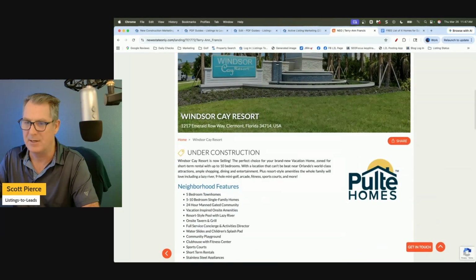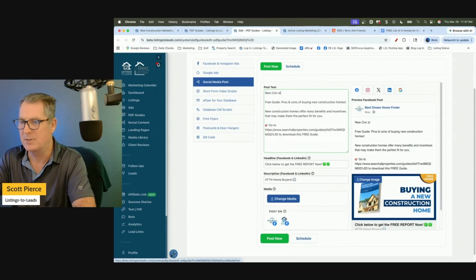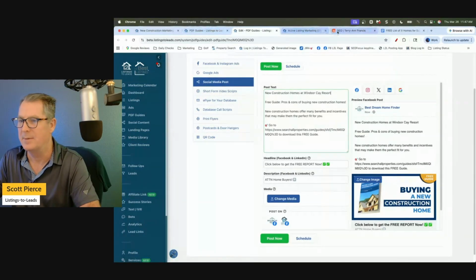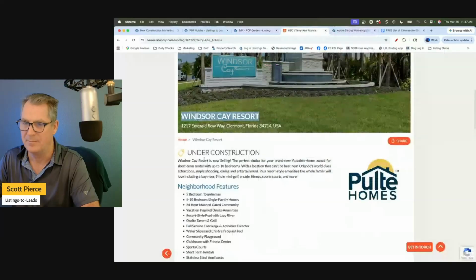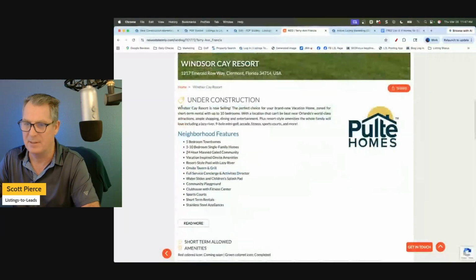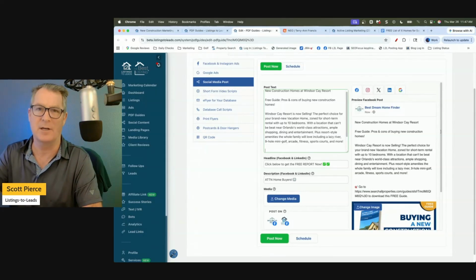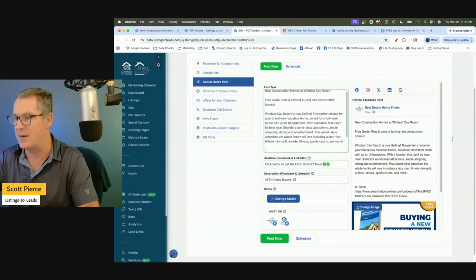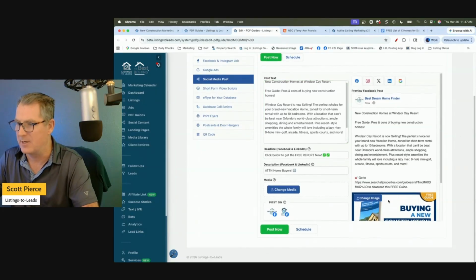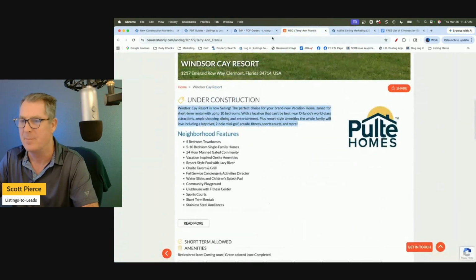So I might just go new construction homes at, and then I'm going to come back here and just grab the text. And I could do this right in a Facebook ad for the listing. So I could have added that listing or a listing from it to my account. And I can change even that picture, and I'm offering a guide, but also information about that particular development.